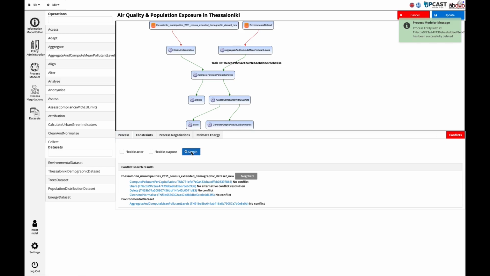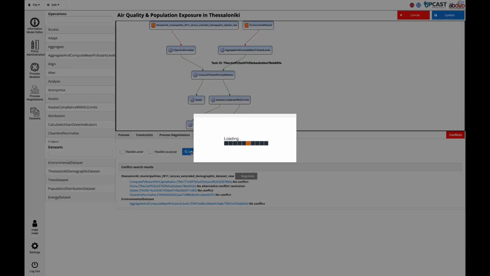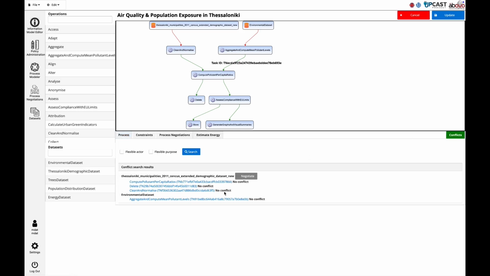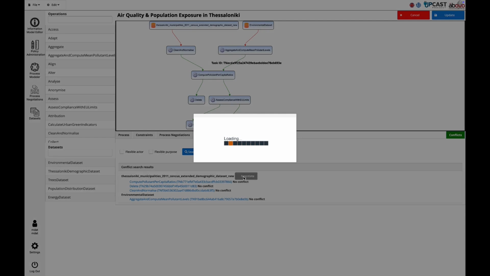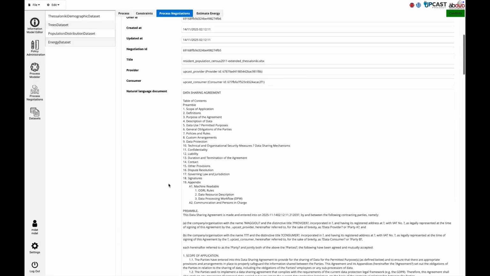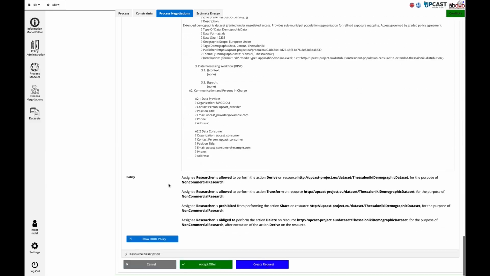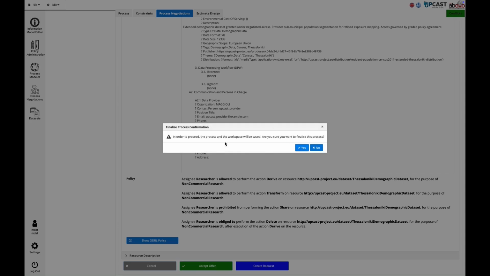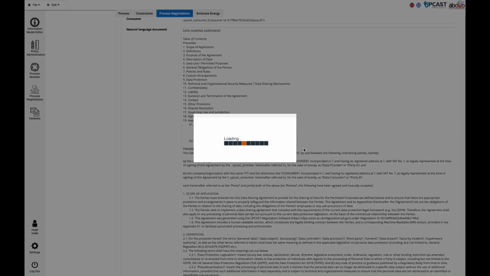We search for conflicts again, no conflicts remain, so the button has turned green. With no remaining conflicts, we proceed to negotiation. In this case, we may accept the provider's offer, as the data processing workflow is now compliant with the provider's policy, or decide to create a new request in order to suggest some modification. Here, we accept the offer, and the negotiation status updates accordingly.